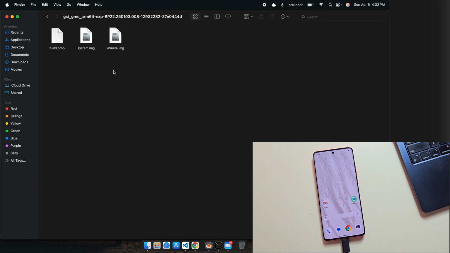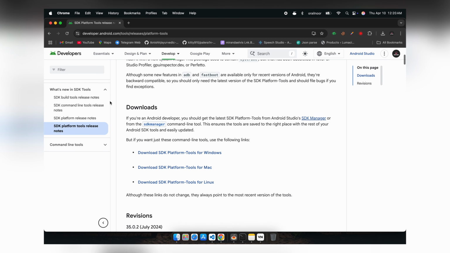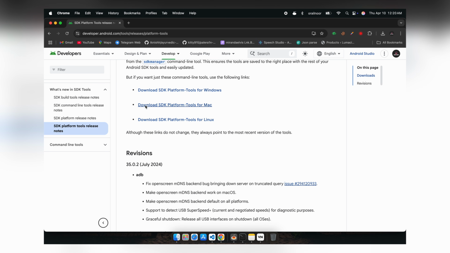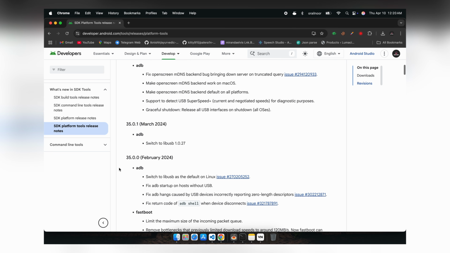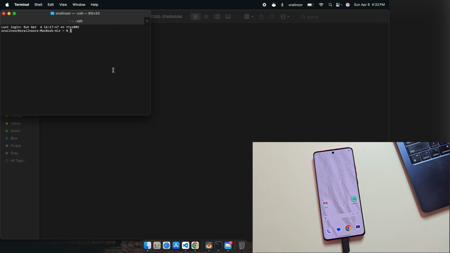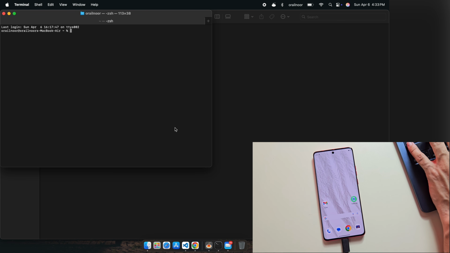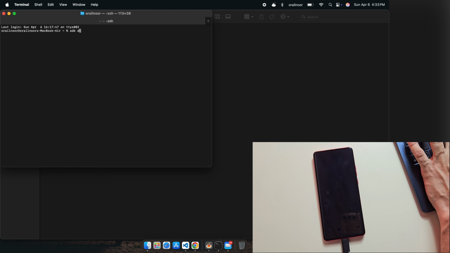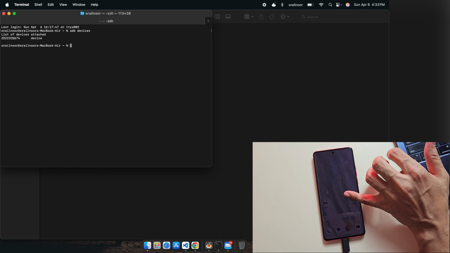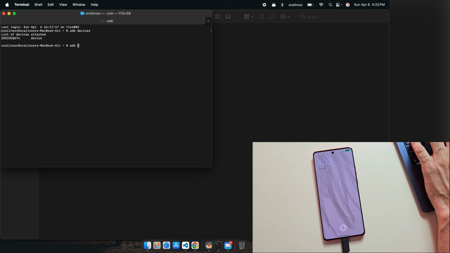To flash a GSI on your phone, you'll need Android platform tools and USB drivers installed on your PC. These are available for both macOS and Windows. I've already installed these tools on my system. With everything installed, open your terminal or command prompt and type adb devices to verify your device is properly connected. Make sure USB debugging is enabled in your device's developer options. If you see a serial number displayed, your device is successfully connected to the PC.